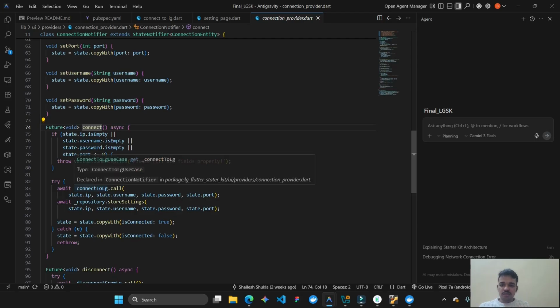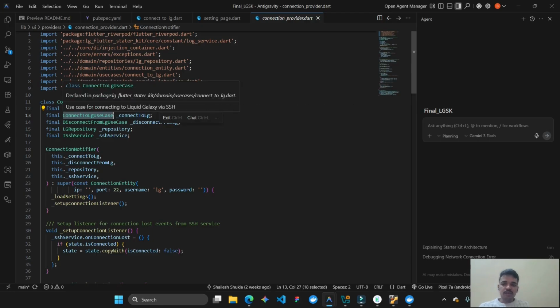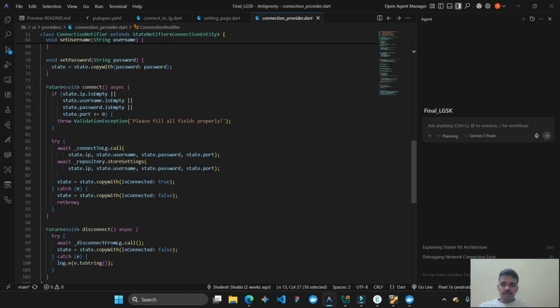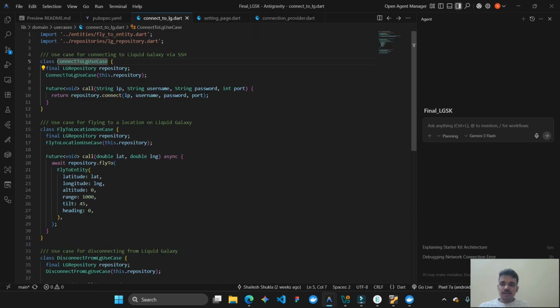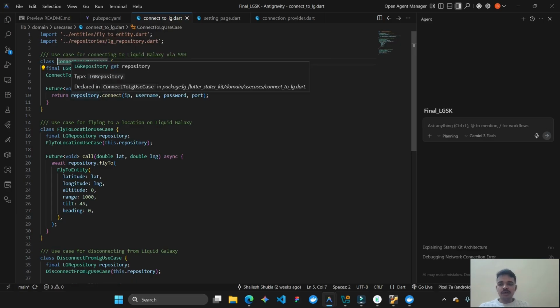When we call this, it calls connect to LG, which is a variable that contains the connect to LG use case. So when I call this connect to LG call method, we are actually going to the connect to LG use case and calling the connect method, repository.connect.